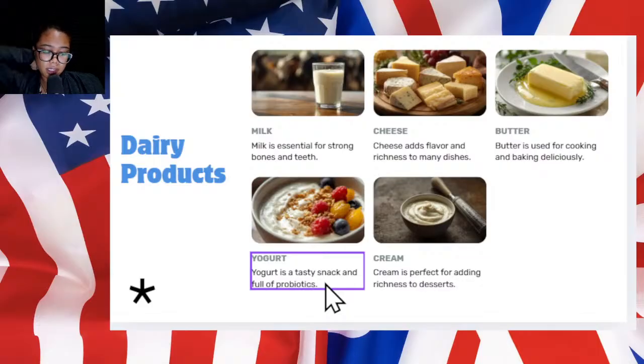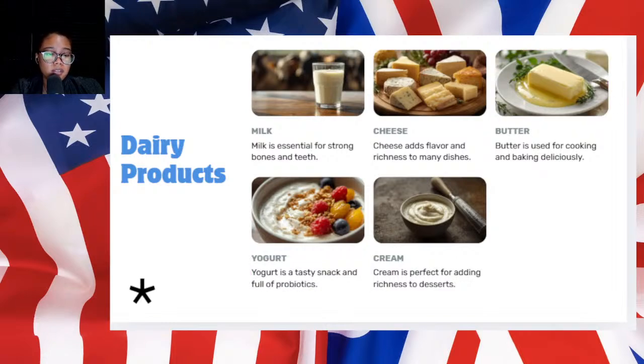Since it is almost time, we have explored the delicious world of food today. This is part 1. We're going to continue with part 2. From the richness of butter to the healthy probiotics in yogurt and the silky texture of cream, we now have the words to describe what we eat. Food is more than just fuel. It is a way to connect with others and share our cultures.